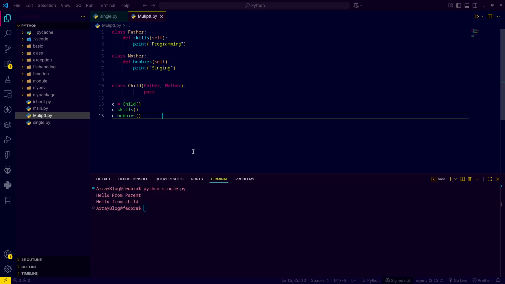What we are doing here, Mother is one parent class and Father is one parent class, so there are two parent classes, and we are inheriting the child from more than one parent class. That is called multiple inheritance, right?